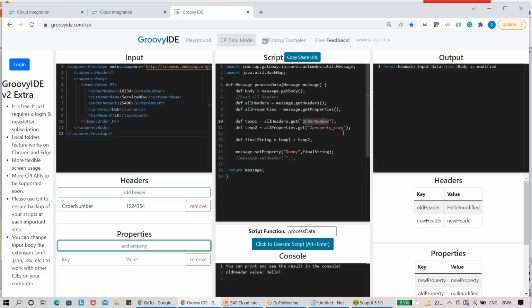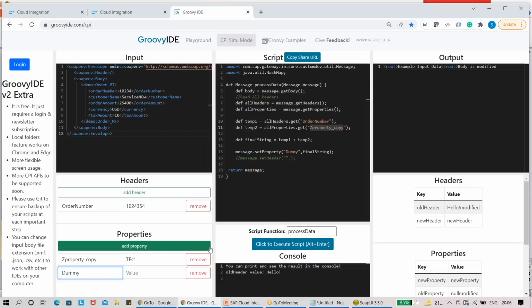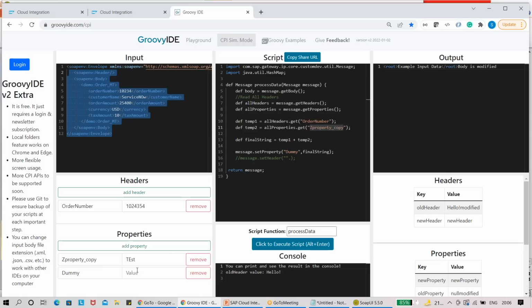I'll click on property. Same way, because I'm reading it somewhere, I need to copy it out. I can define a property here and give it a value as a test. Because I have a set of variables which is a dummy, I need to make sure the dummy variable should be there, else it should logically give me the error. So again, what I have done here is put my input payload with header and property.